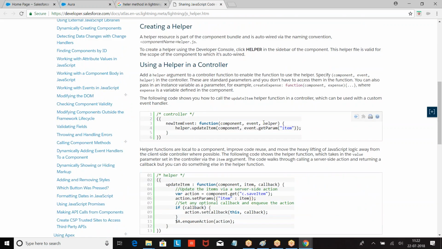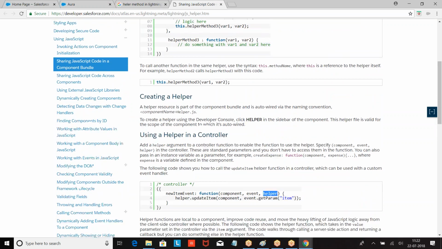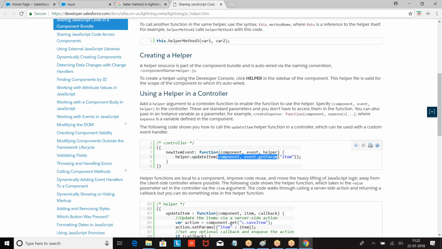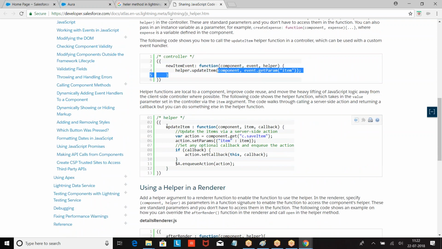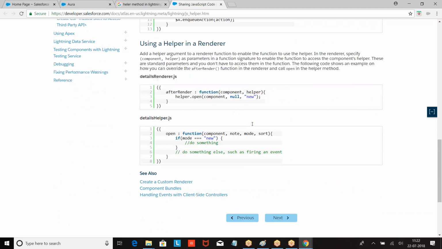Now, how are we calling? Helper dot helper method name. Whatever parameters you want to pass, you can pass. If you look at this, what is the name of the helper method? Update item. What parameters is it expecting? Component, item, callback. You define what parameters you want. This is a JavaScript function. But how are you going to invoke it? Helper dot the name of the helper method, and the component and parameters you want to pass.